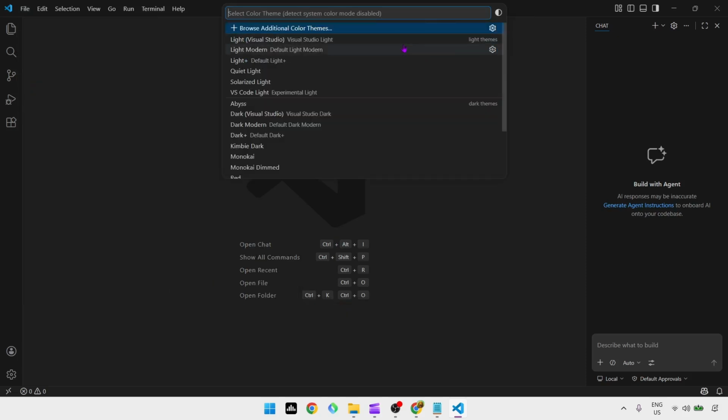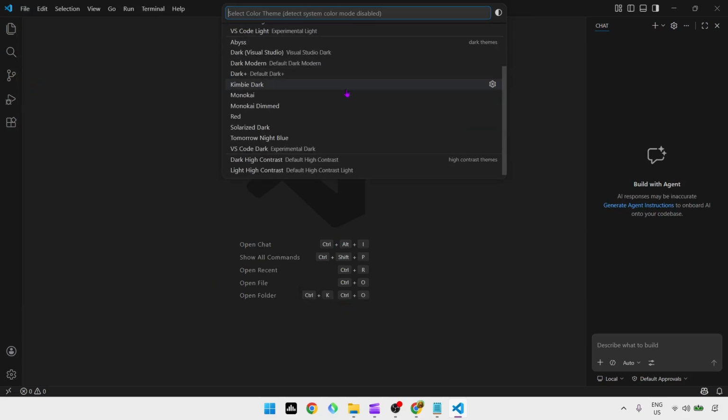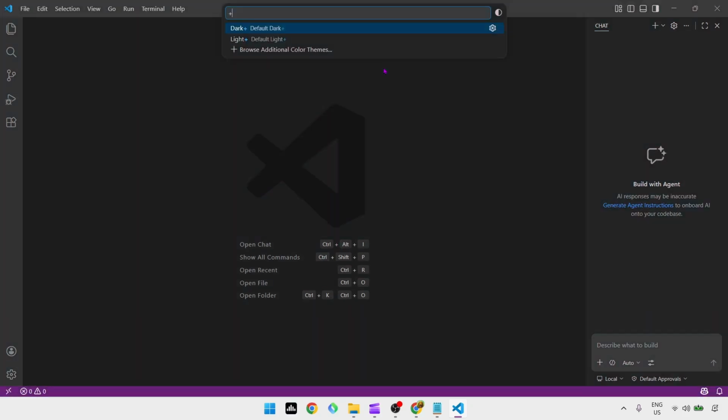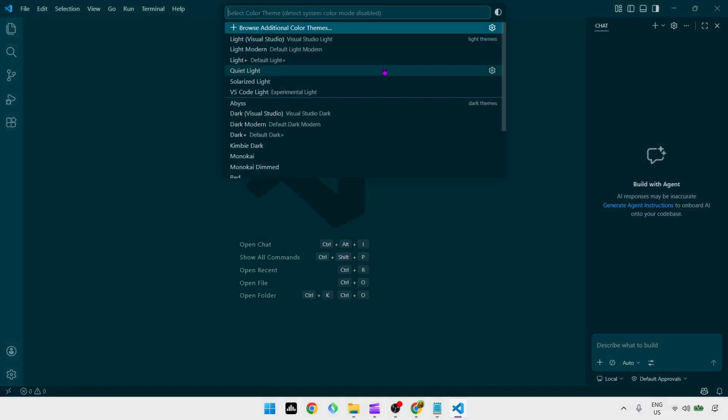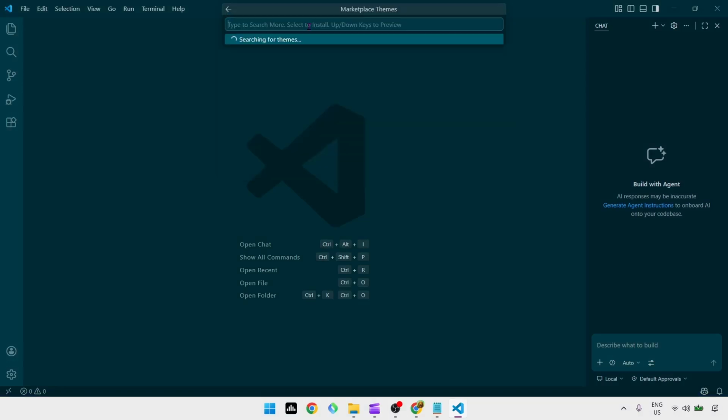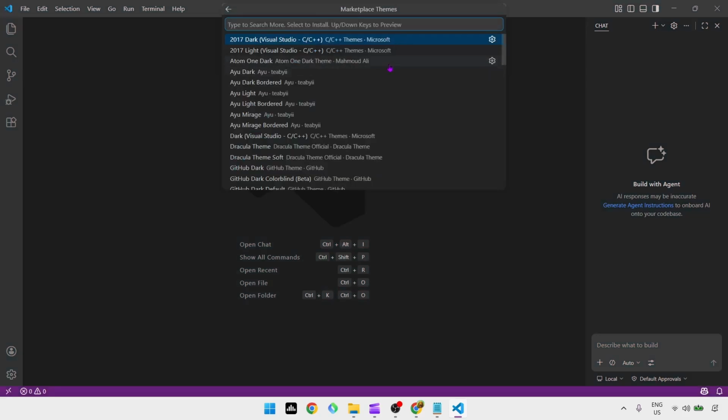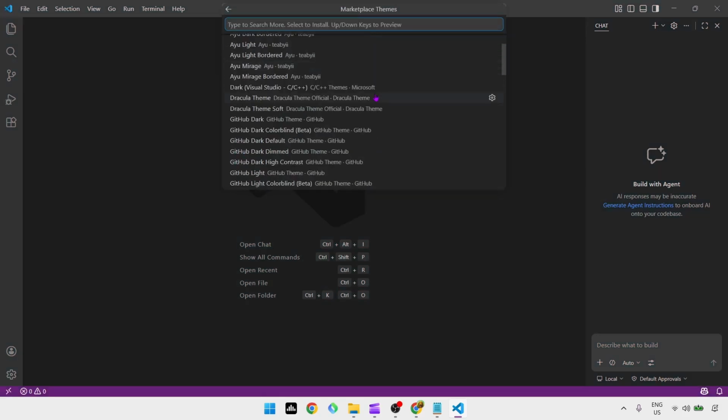A list of themes will then pop up. So here you can scroll through and preview them instantly. Just click on any theme to see how it looks. Now, if you want to see more options, just click on Browse Additional Color Themes. This opens up Extensions Marketplace where you can install new themes.